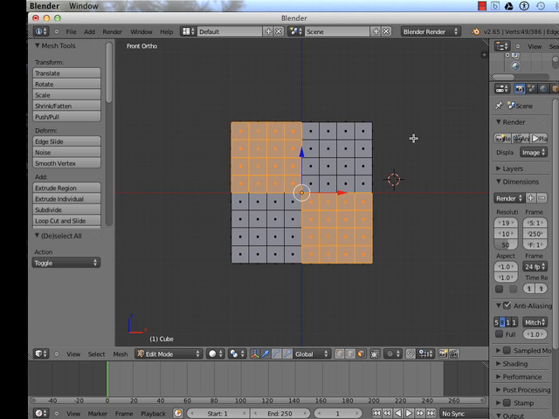The box select can also be used to deselect. To deselect, you use the middle mouse button to drag the box, rather than the left mouse button. Here I will press the B key and hold down my middle mouse button and drag a box around some of the center faces. Then release the middle mouse button. Note that the faces that were partially or totally within the box are now deselected.